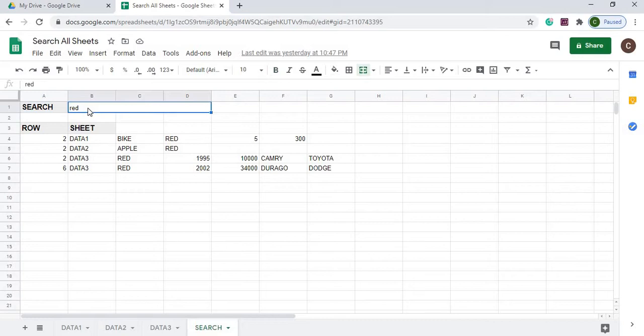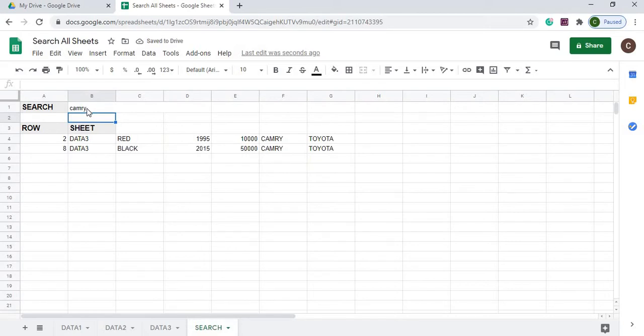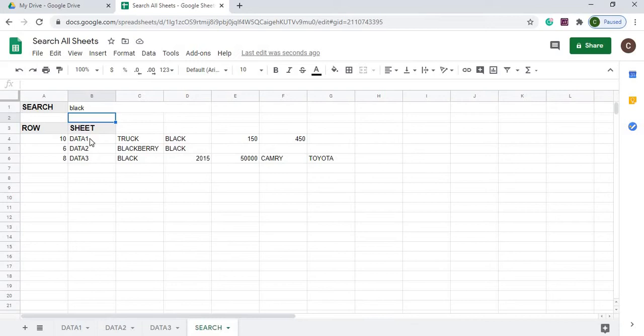Now I can type in Camry, hit return, and now I found Camry on data 3, row 8 and 2, and if I type in black, I'll find all the black. So anywhere it finds the word in a row, it returns the row of the sheet it finds it on. So I'll go through and show you a step-by-step process of how I put this together.